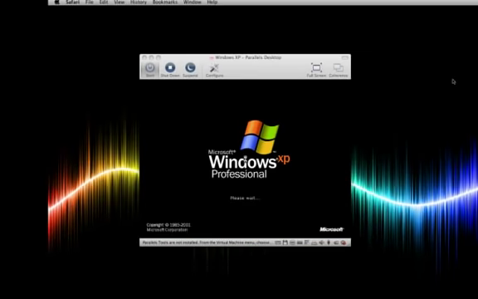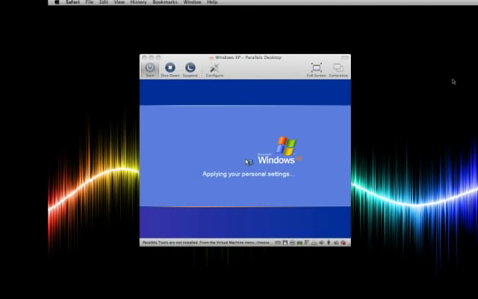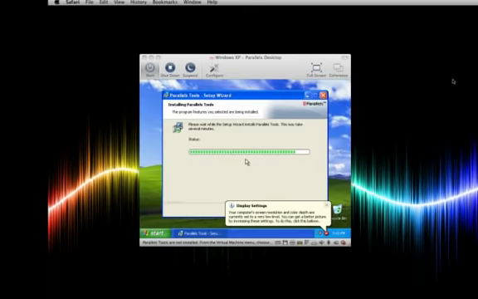Alright, so it's loaded and it's on its last boot, I believe. Yep. Alright, so the first thing it's going to do is install Parallels Tools. Basically what that does is it allows it to do things like coherence, and allows you to share files back and forth between the virtual machine and your host machine. It allows you to move the mouse into the window and then back out without having to recapture your mouse.